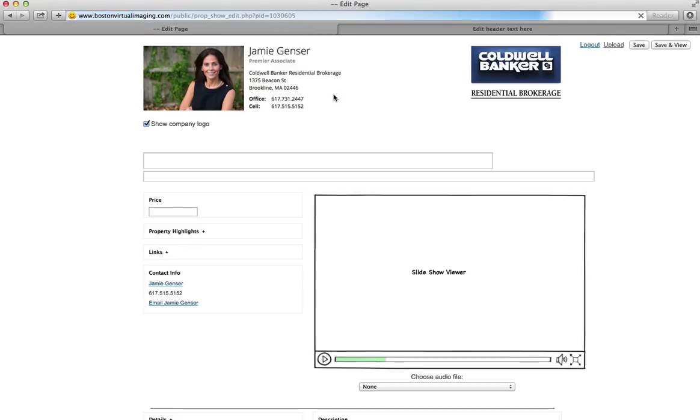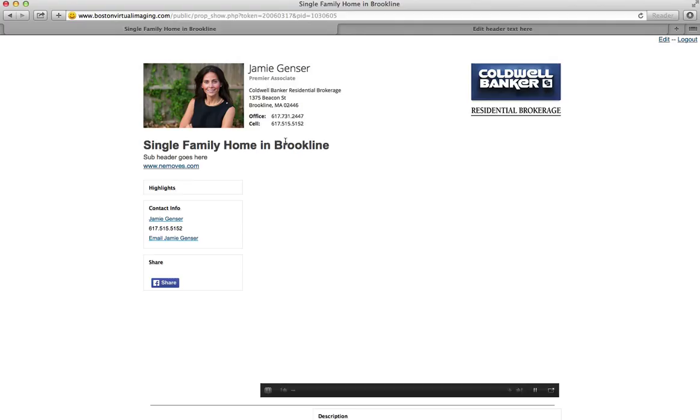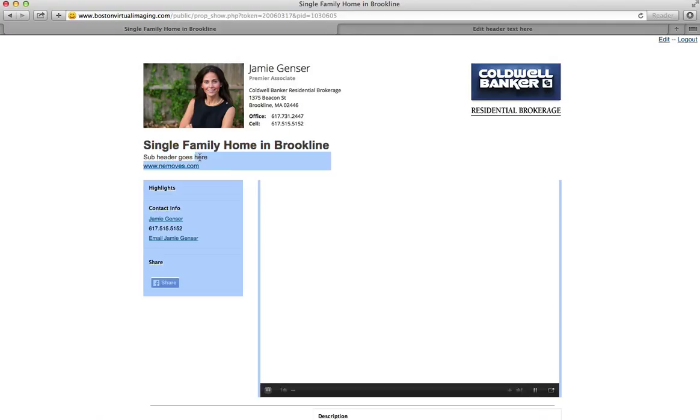Let's add a headline here. So we'll just put single family home in Brookline. And just to show that this field is for the subheader, we'll type in subheader goes here. And we'll click Save and View. And there's our headline, and there's our subheader.